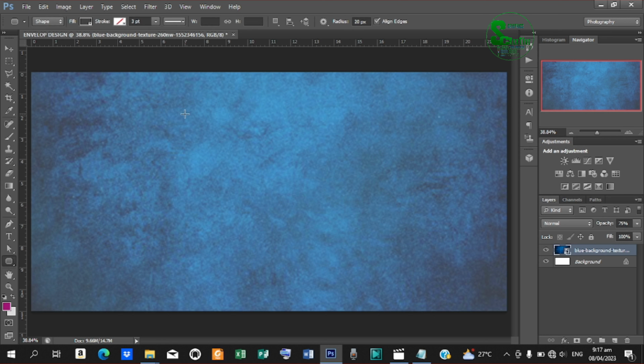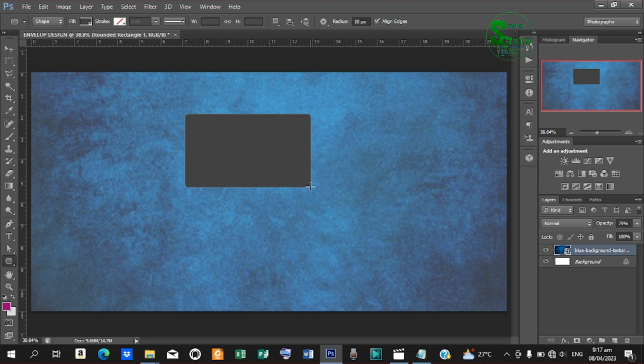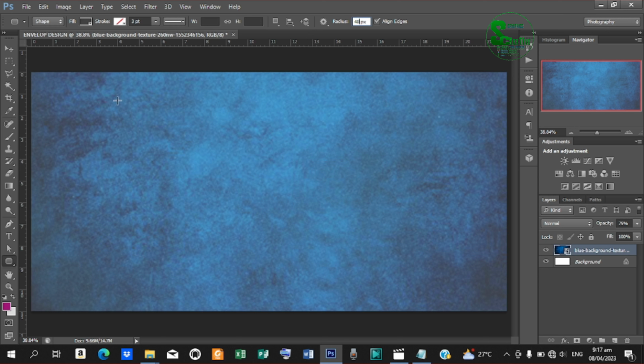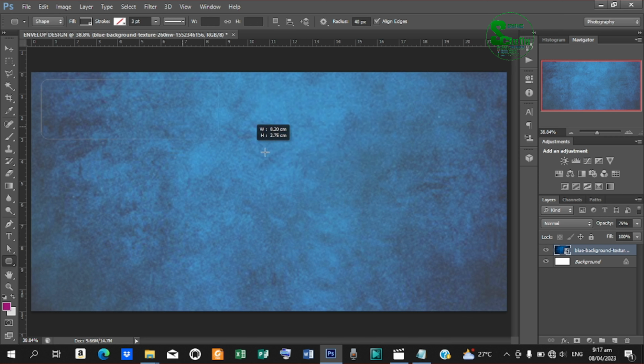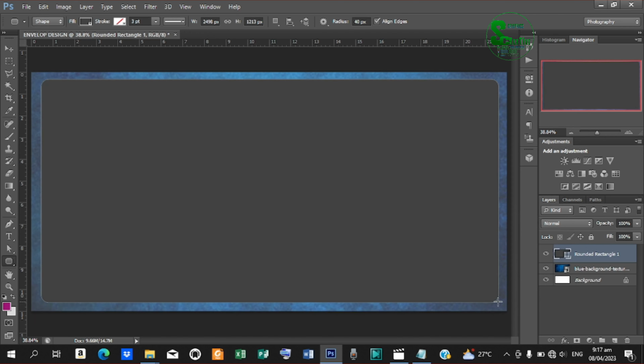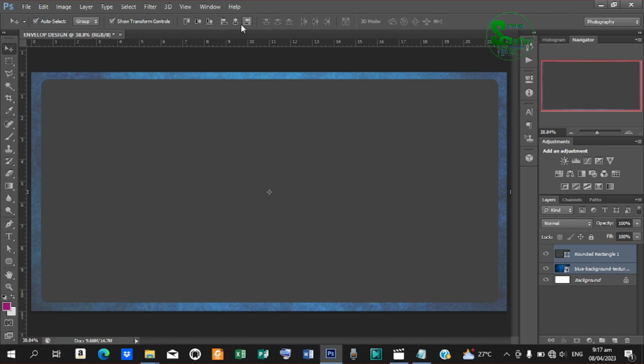Alright, then from there I'll go to my shape tool and pick rounded rectangle. Okay, now let me draw a rectangle and see. Alright, so let me change the radius from here to 40 pixels. Okay, then let me come to this side, and then draw a rectangle to fill this portion for me like this. Okay, then what I'll do next is I'll then hold this and the background and center the two properly.